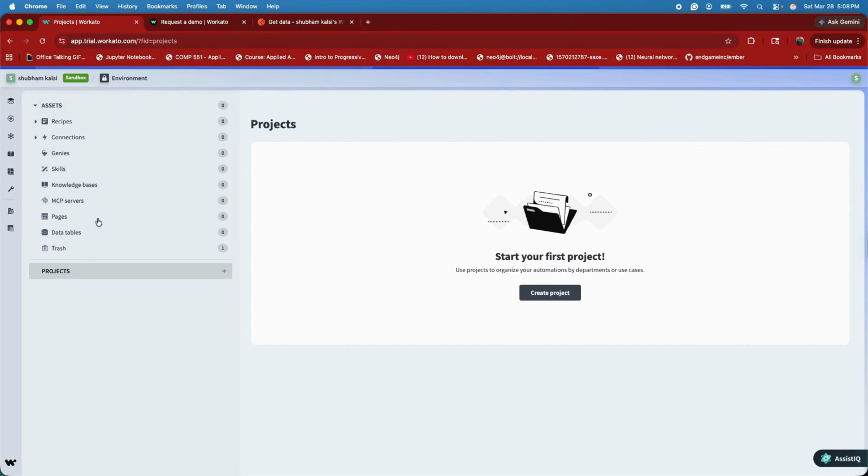This is the control plane. At high level, you can think of this interface as a control layer of Workato, where we design, manage, and monitor our integrations. This is where we create recipes, manage connections, and track everything that's running on Workato.